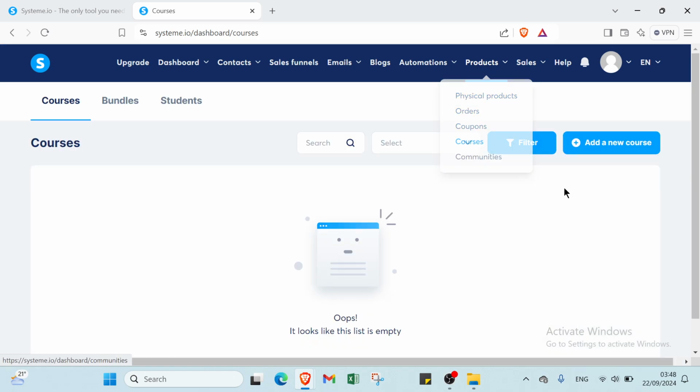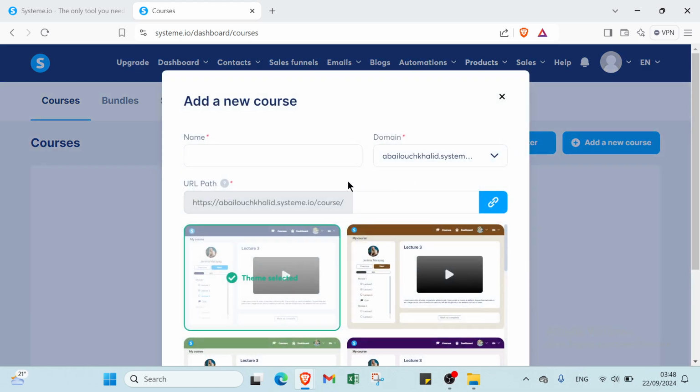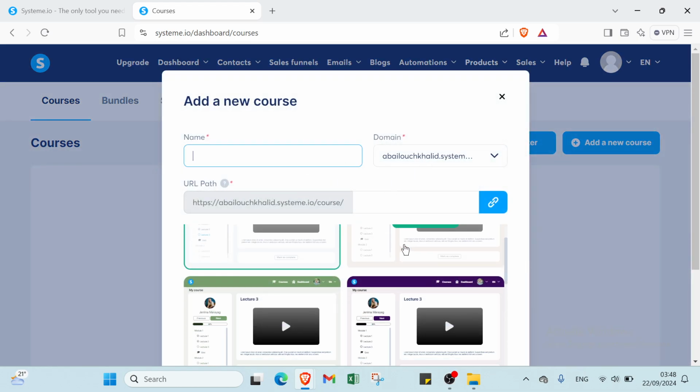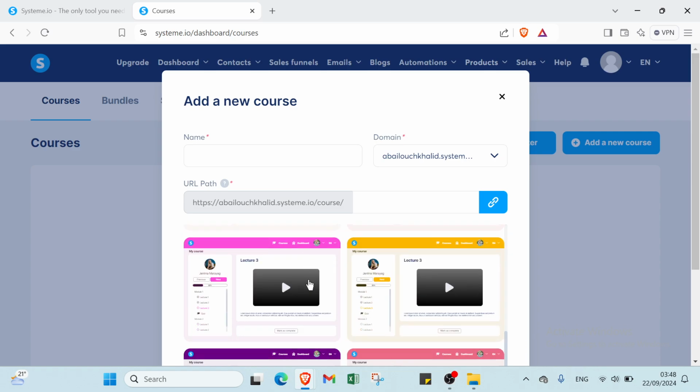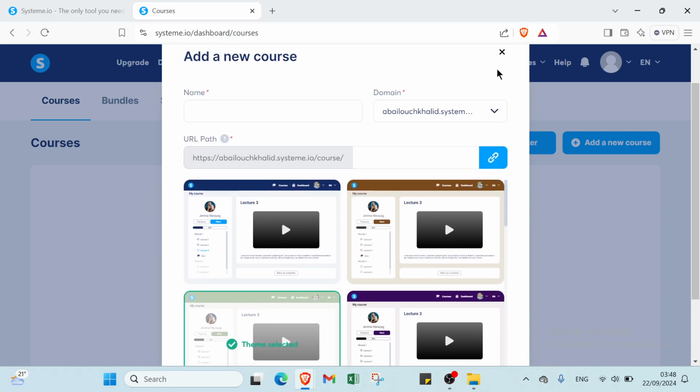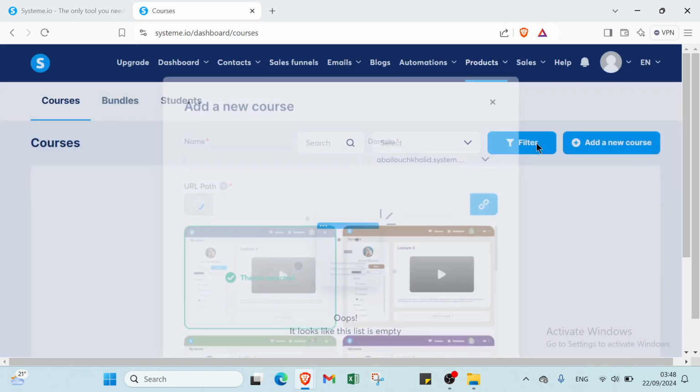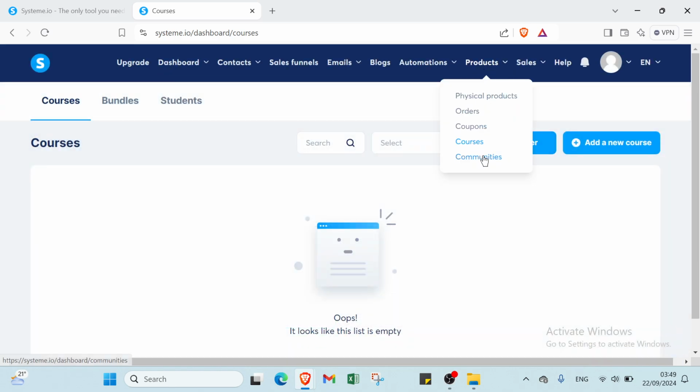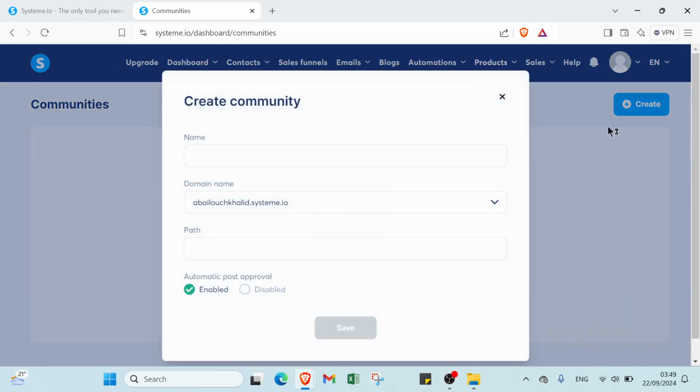Then we have also courses here. You can add a new course. So you write your name here, your domain and your path here. Then you choose the one you want here and then you click over save. That's for the courses. Then we have the communities. You have just to click over create and you write your name, your domain name, your path, and you click over save.